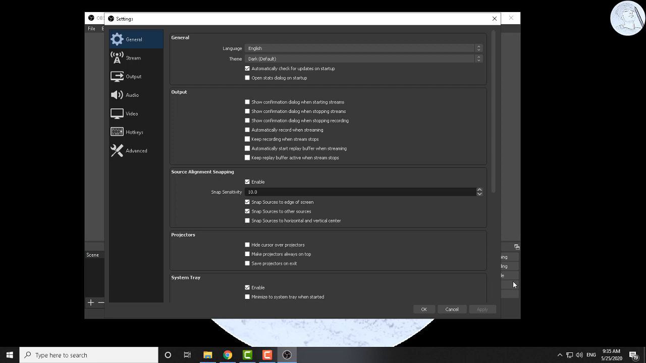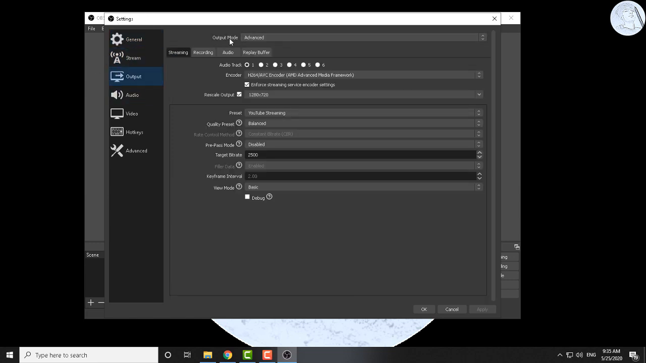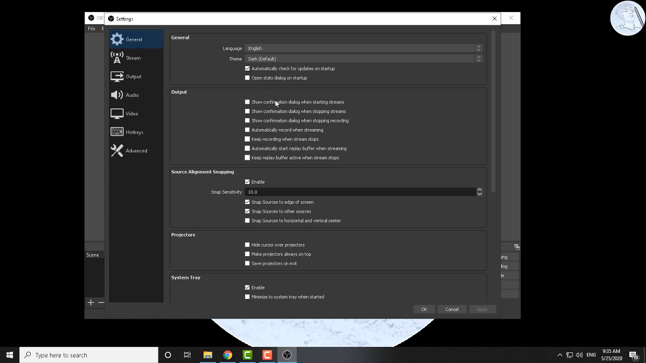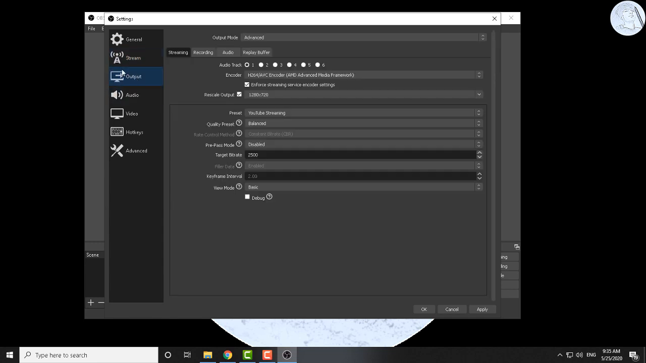So I will just click on settings, and then you can see you have a lot of tabs here. You have to move on towards the output and select output mode here. In general, you don't have to do anything else, as I have not made any changes. Here you have to go to output mode. If you have not set it as advanced, you just need to move on towards the advanced, and then here you can see I have these settings. So guys, you can set your encoder to whatever you want, but I have an AMD graphic card, so I have set it at it.